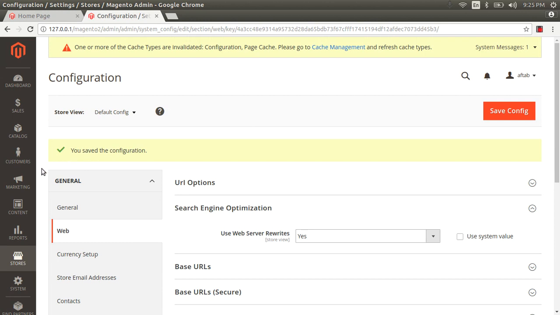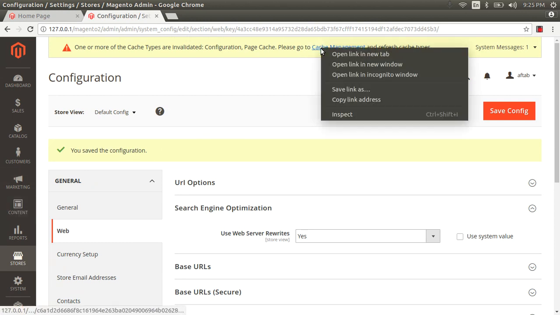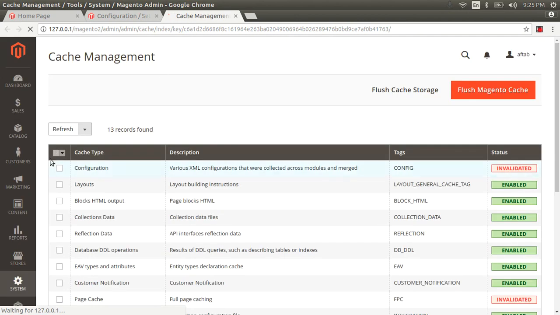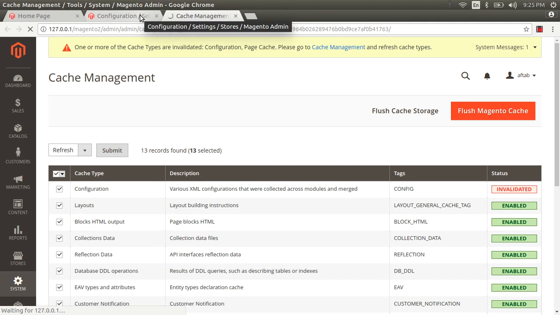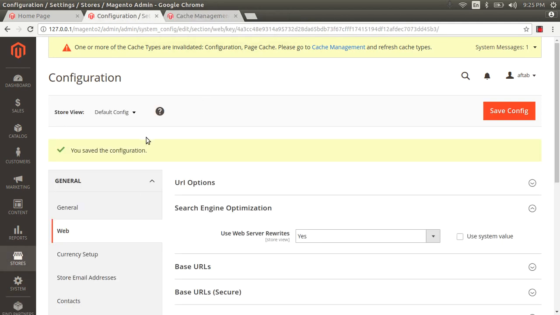And then click on the cache system. So we click on Cache and refresh, because all of the things are available in the cache. So refresh, and then it's simple. Okay, this is the refresh button.